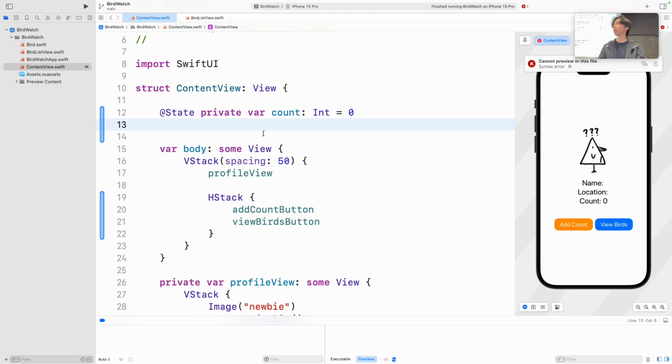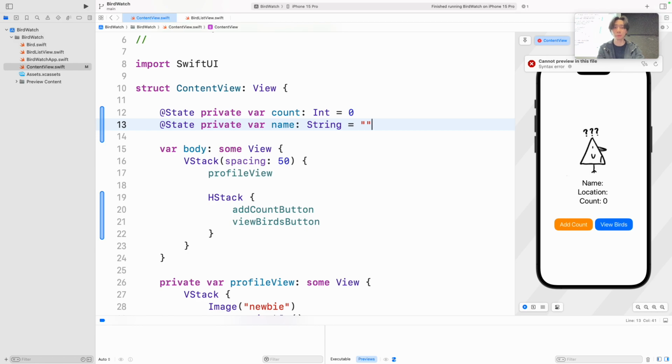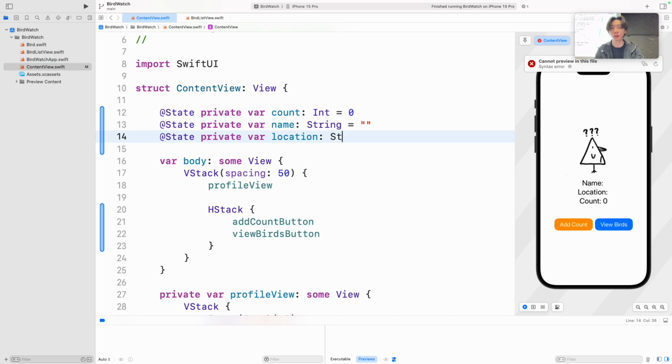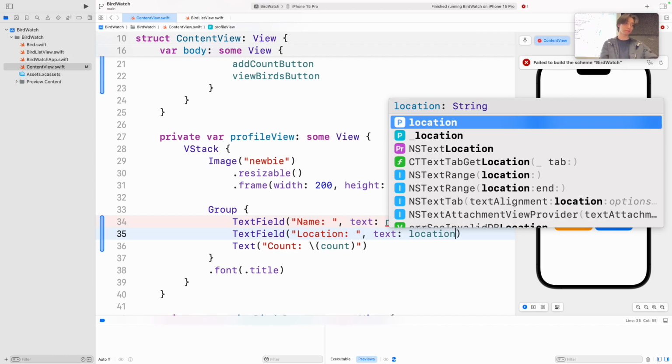But in this case, when I change the text field, I want it to change. So I'm going to do @State private var name. Let's give it a string and make it empty. Let's do the same thing for location. Okay, so I create those properties. Now what I'm going to do is pass them into the text field. So name will take in name, location will take in location.